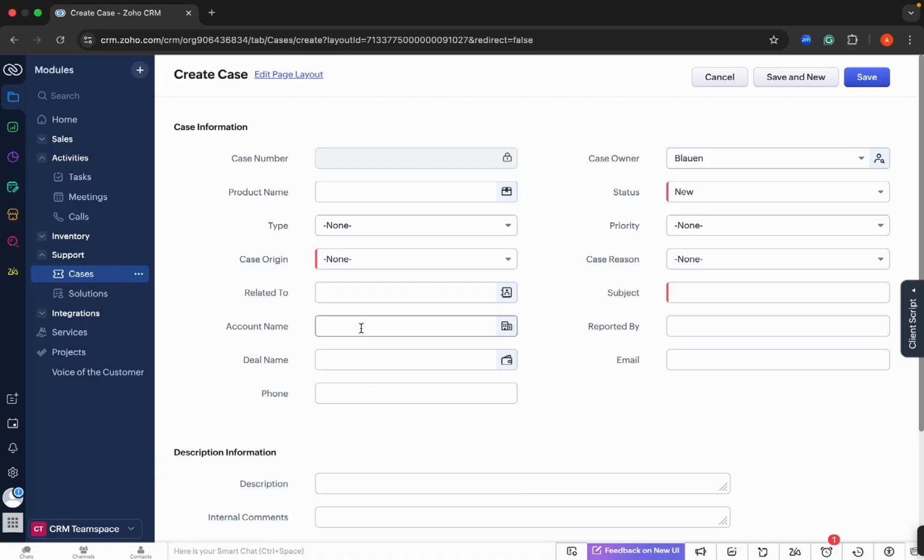Then over here at account name, you're simply going to input the customer's account name as well as at the deal name. Then over here at phone, you're going to enter the customer's phone so that you'll be able to contact them in the future. Then over here at case owner, this is set by default to your account, but you can also change this to other employee that you want to give this case to.